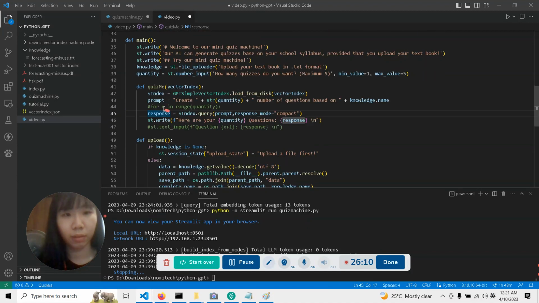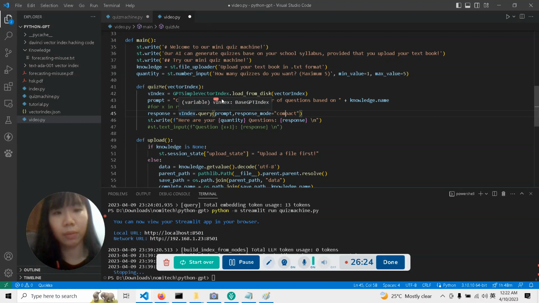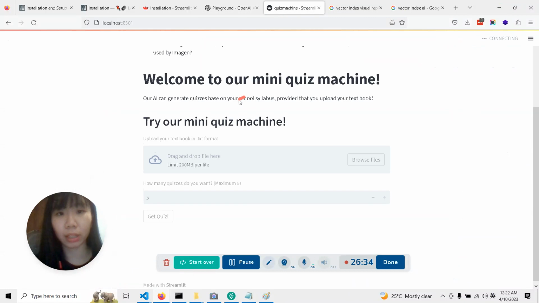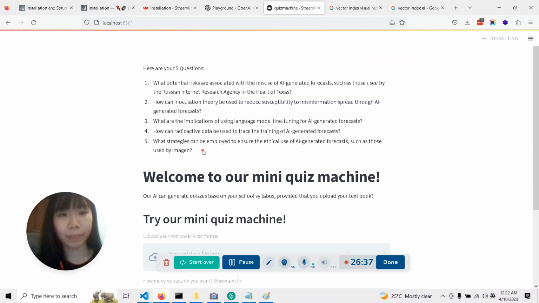Now, from here, this is the prompt. So we are passing the prompt into this vector index already. They are going to try and find, and they're going to do what we asked it to do. In our case here, we actually asked it to create questions. So it will print out the responses of the questions. This is what you saw just now here.